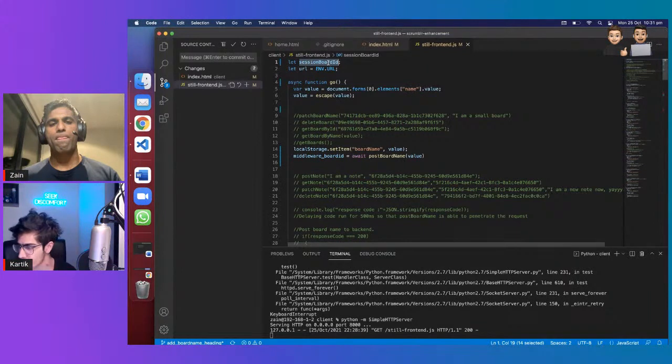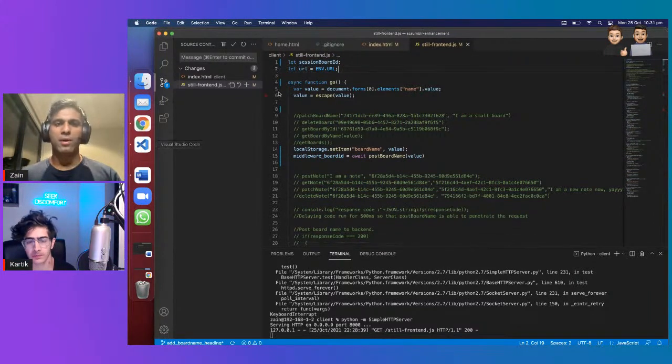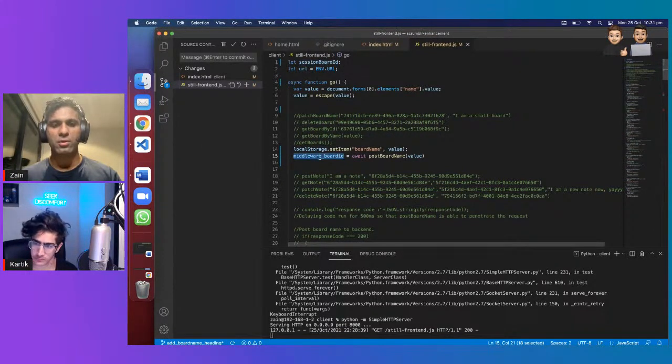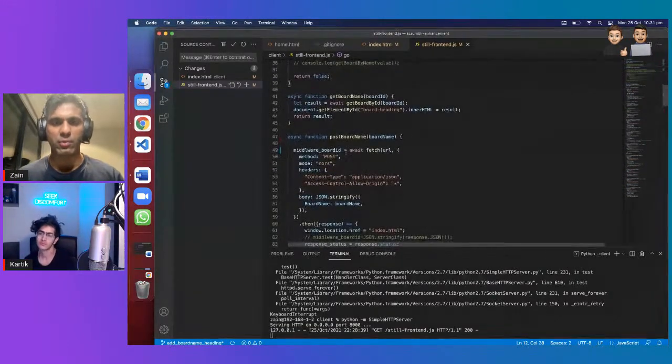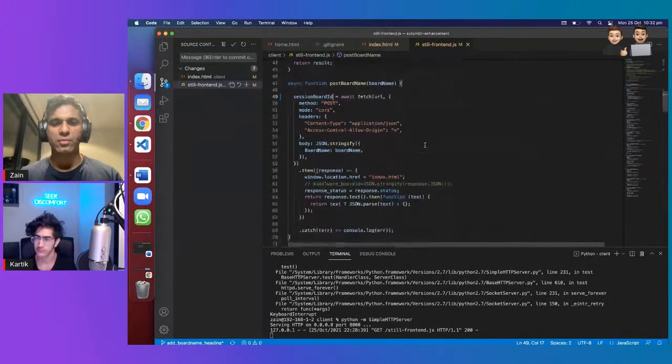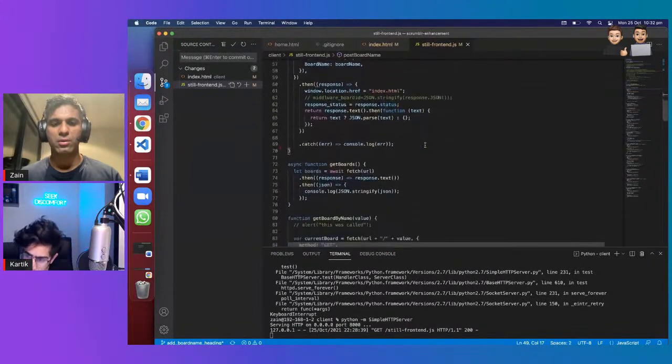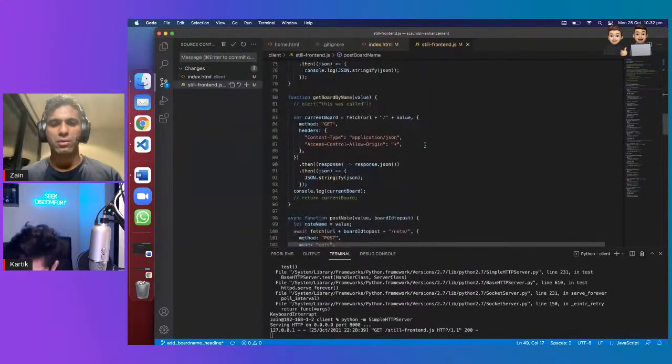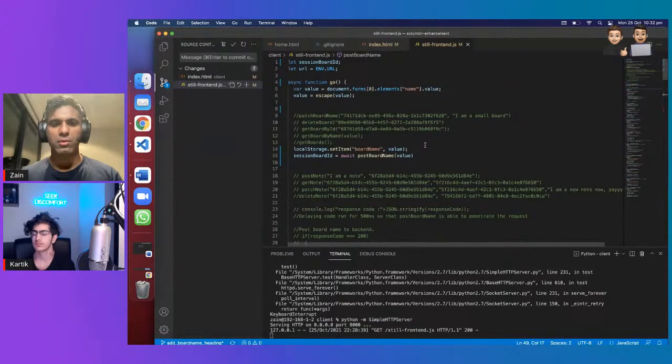Simple as that. Hmm. Shit. I would have actually... Let's come back to that one afterwards. Really want to get just this thing out of the way. Session board ID. Yeah, that's pretty much all.